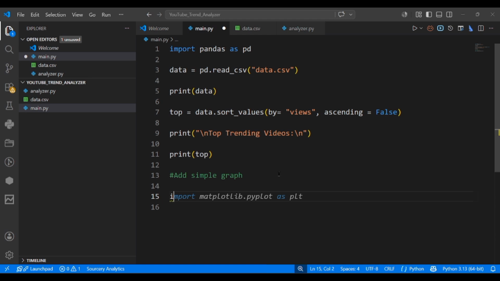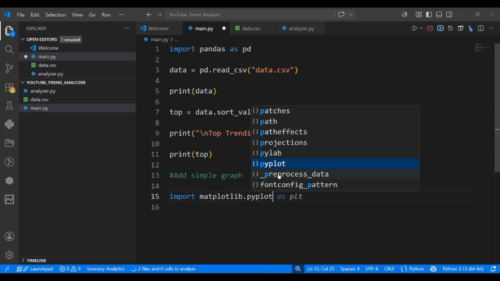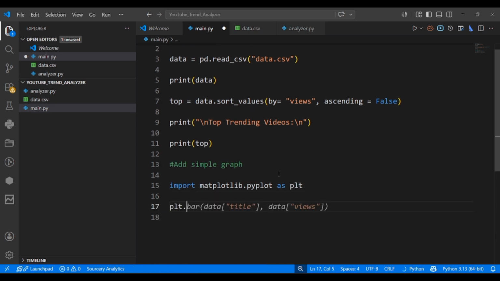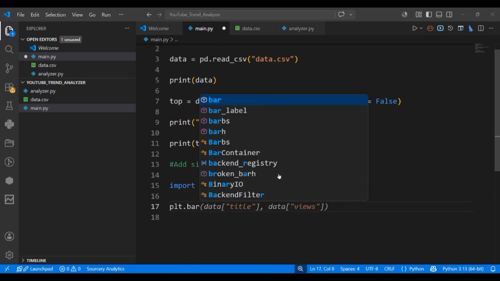Now let's make the project more interesting by adding graphs. Using Matplotlib, we will create bar charts that visually compare video performance. This makes the analysis easier to understand and also makes the project look more professional.